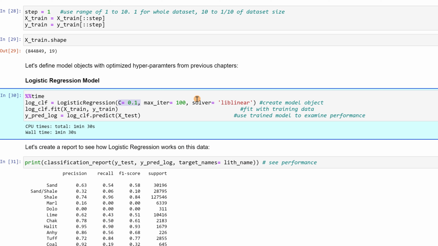C equals 0.1. This is the inverse of the regularization strength, C. Lower values specify stronger regularization, which helps to reduce overfitting but can increase underfitting. max_iter equals 100, the maximum number of iterations taken for the solvers to converge. solver equals liblinear, specifies the algorithm to use for optimization. Liblinear is a good choice for small datasets and binary classification.